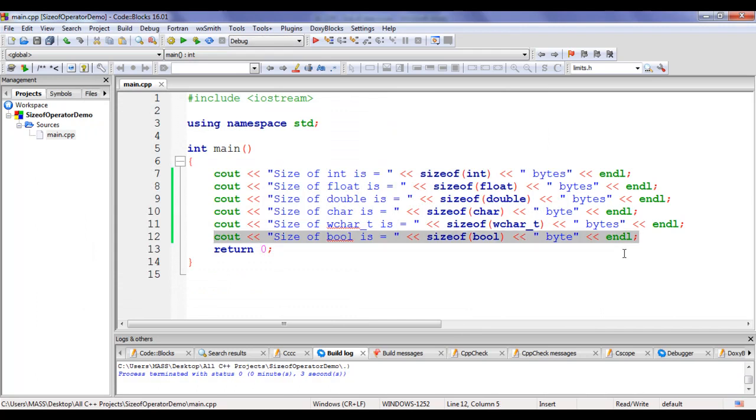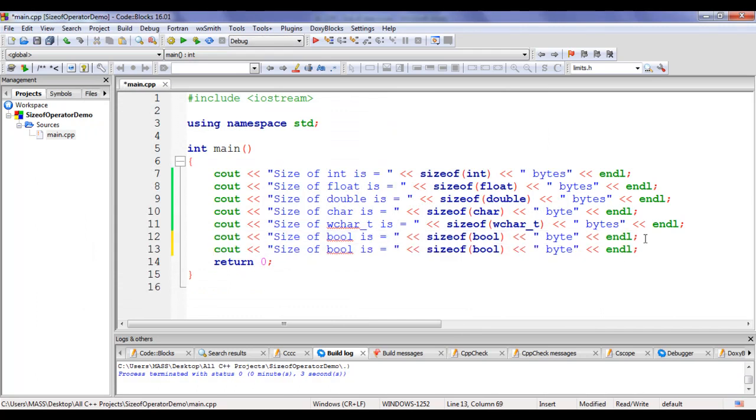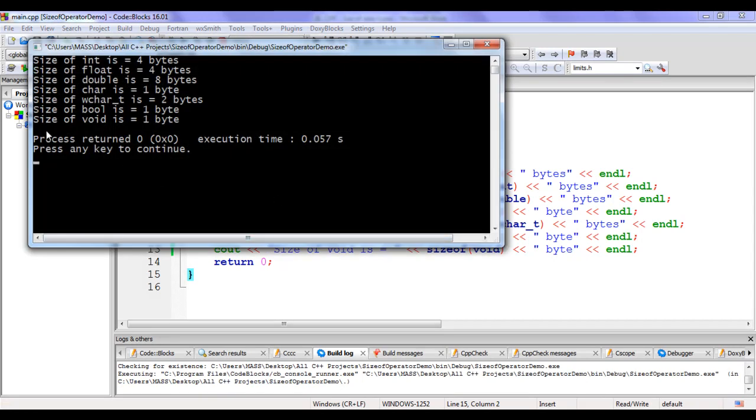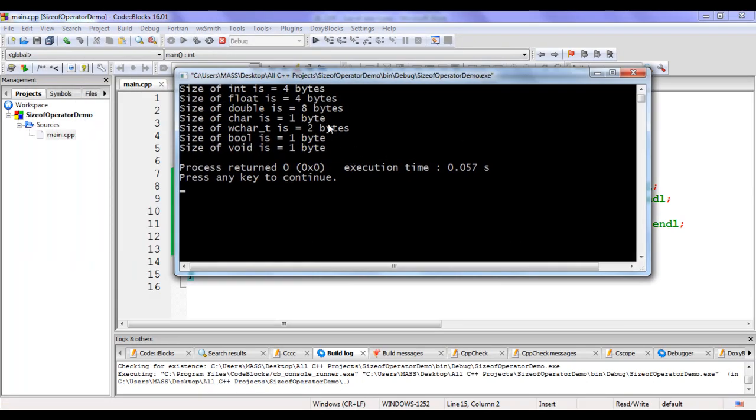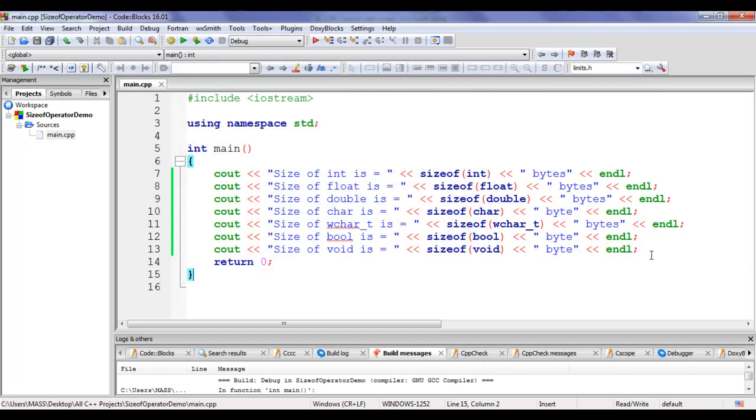I am going to copy this line of code and paste down. I say here size of void. Here I say size of void. If I say build and run, you see that it is displaying size of void is 1 byte. So that is how you display size of any data type using size of operator in your computer system, guys. I hit enter to close the console window.